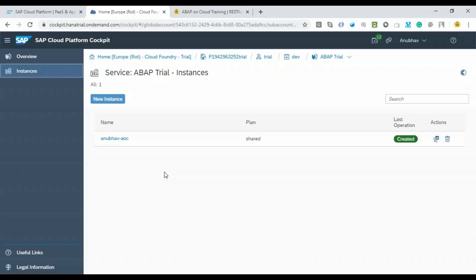So that's why these prerequisite steps I've already added them. Yeah. So you can see there I've added an ABAP on Cloud instance here. And guys, this is a shared instance. As you can see, this is part of SAP Cloud Platform.